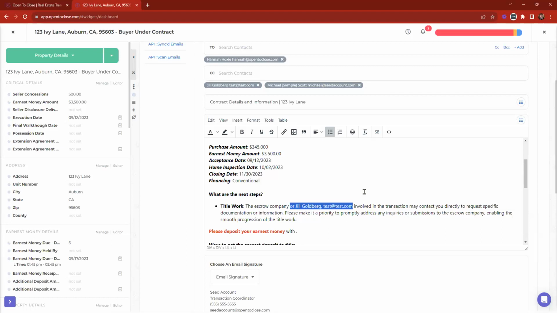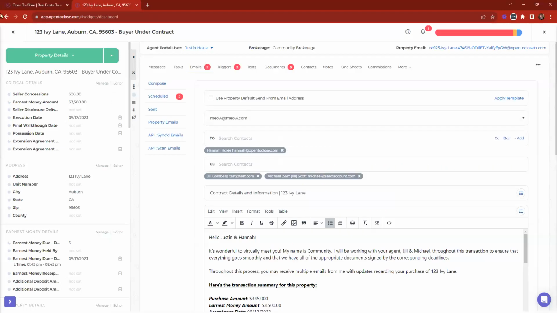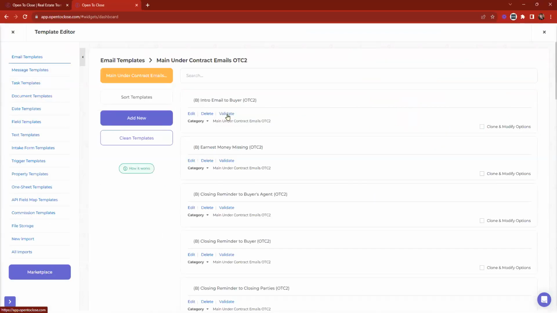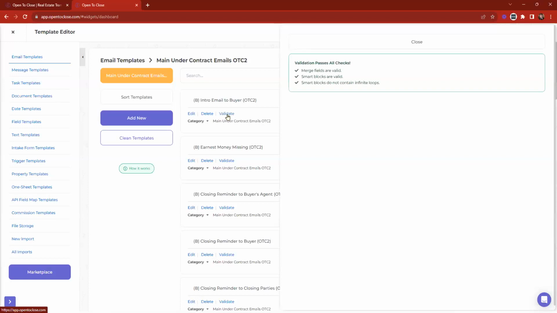Cool. I think the other thing that I like to mention with smart blocks is that there has been a recent feature update to our smart blocks. A lot of you are getting really into your smart blocks, building them out, creating them, all that wonderful stuff. So we added in this validation tool here on our email templates. What this validation tool does is double check that the merge fields are good, that the smart blocks are valid, and that the smart blocks do not contain infinite loops. I can try to create one with infinite loops, but typically they're kind of hard to do unless you're creating a smart block within a smart block within a smart block within a smart block.